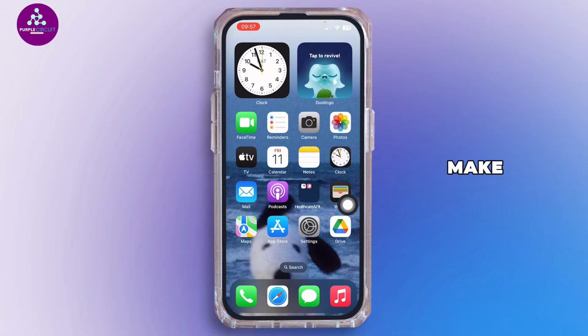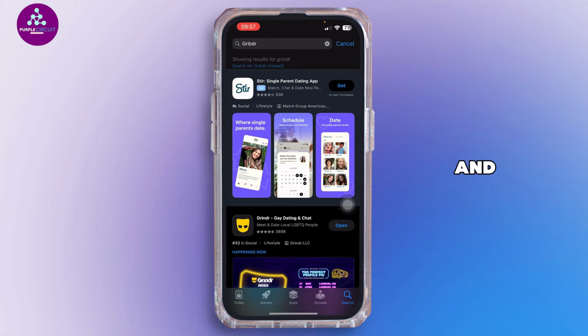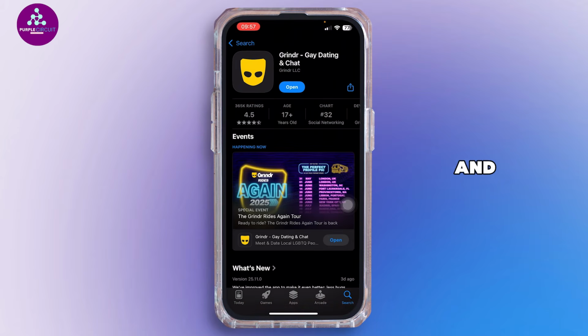After you have done that, make sure your application is up to date. Simply open up your App Store and then search for Grindr. Tap onto it, and if you see Update instead of Open, simply tap on Update and let your application update to its latest version.